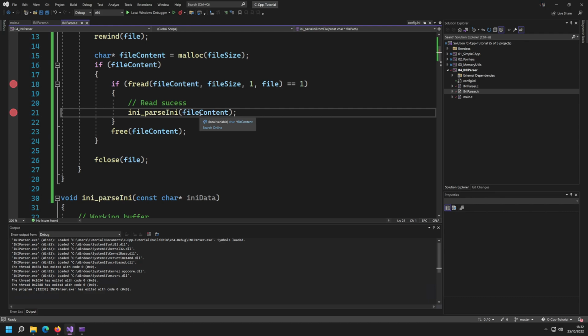Now, where is the source of this issue? We have a missing null terminator. Why do we have a missing null terminator?